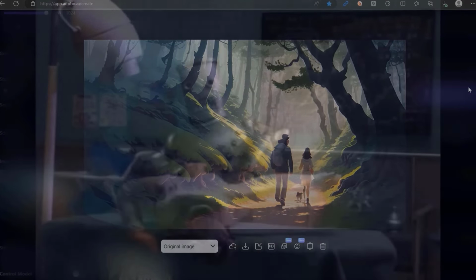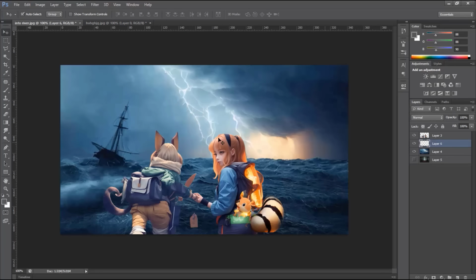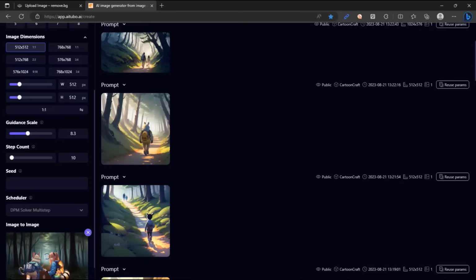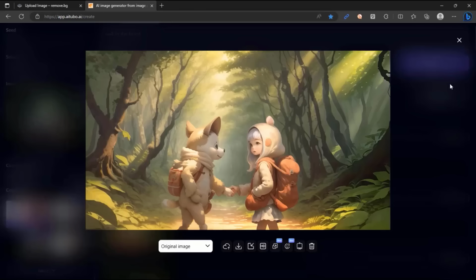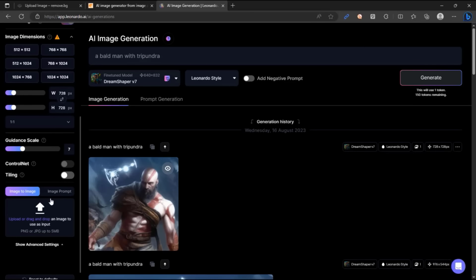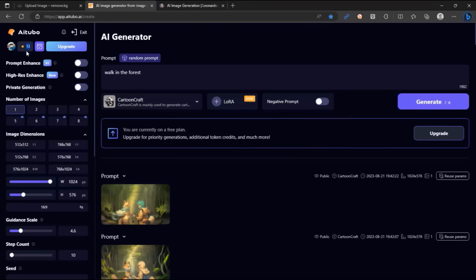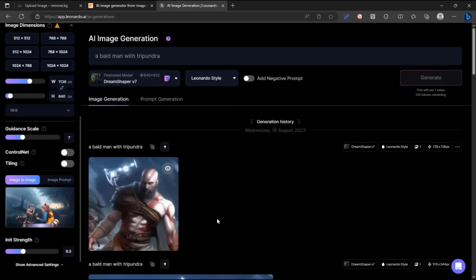If AI doesn't perfectly replicate your vision, you can use hints by creating rough images in software like Photoshop or Canva. Upload these hint images, write a prompt, and adjust the parameters to get unique images. Leonardo.ai is similar to aitubo and gives you 150 credits every day. So, if you run out of credits, switch to leonardo.ai and repeat the process.